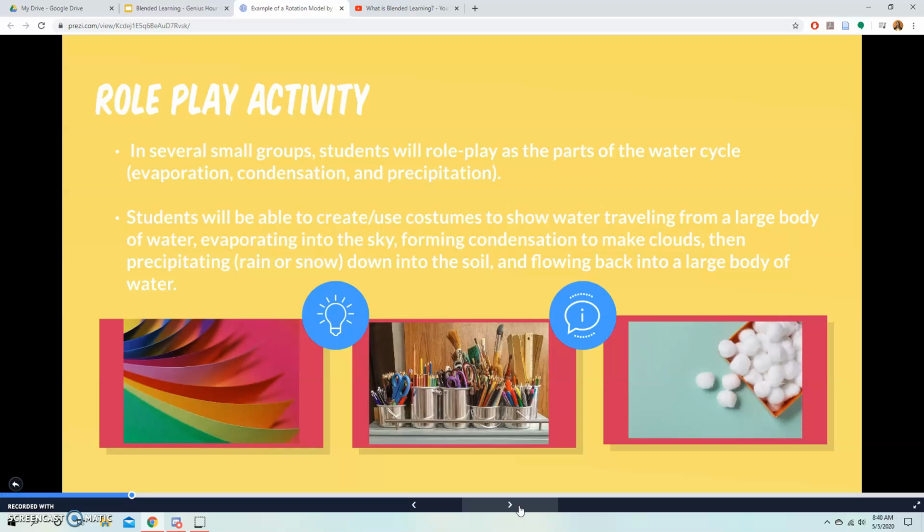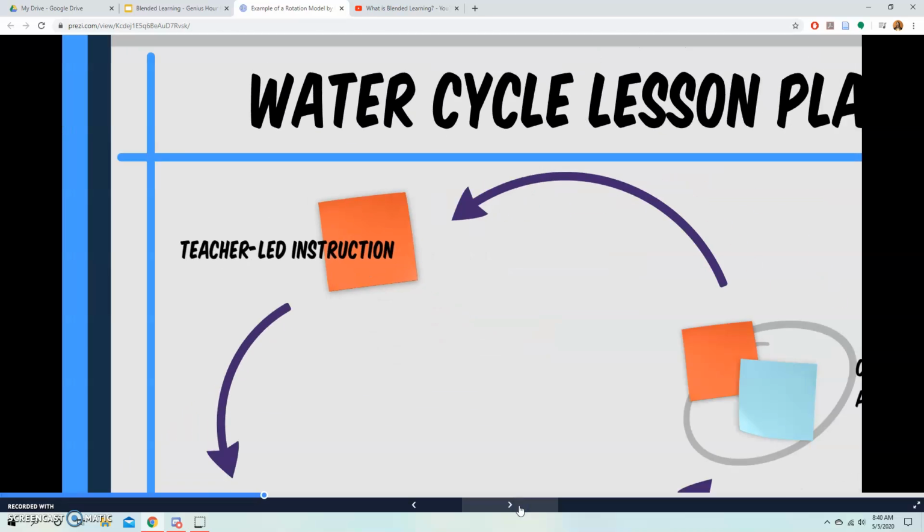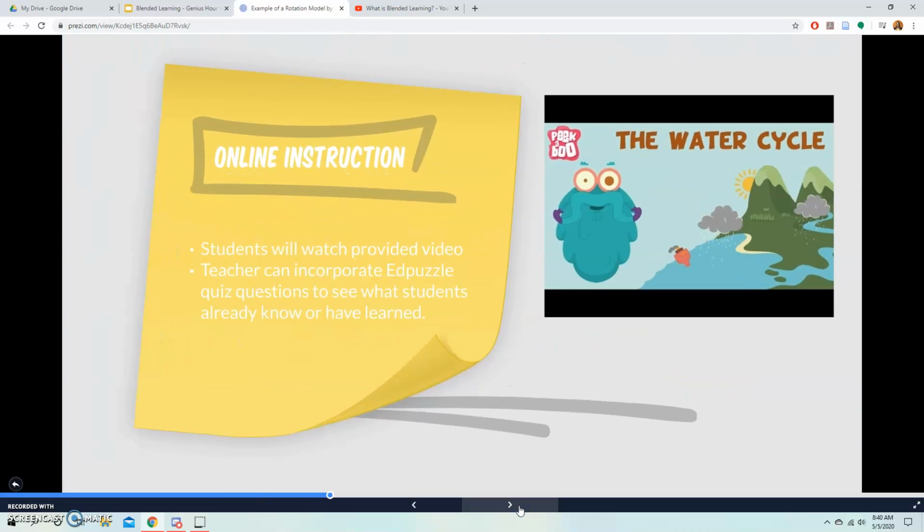They'll be able to create and use the costumes themselves to show the water traveling throughout the water cycle. And I think it'll be a really good hands-on activity for students to really grasp the information. Now this one doesn't include any technology for the students specifically, but that's okay because it's a blended learning model. You don't have to have technology in every single station that you have. So the next station will be the online instruction.